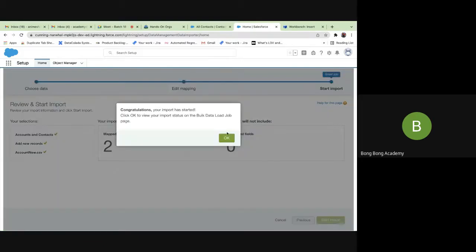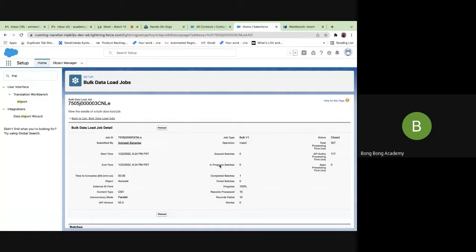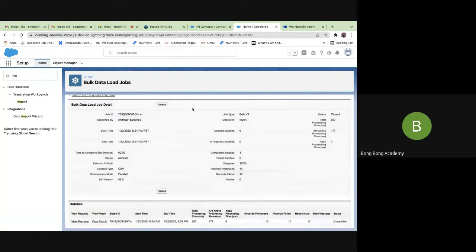It will fail because I am loading the same data again. This is loading asynchronously. It is not loading synchronously. Asynchronously means it will take its own time to do it. Okay.